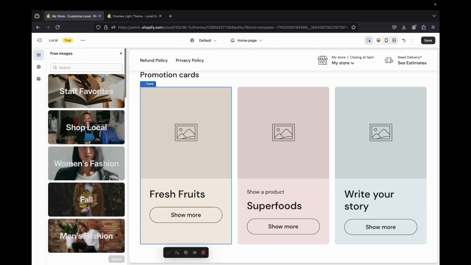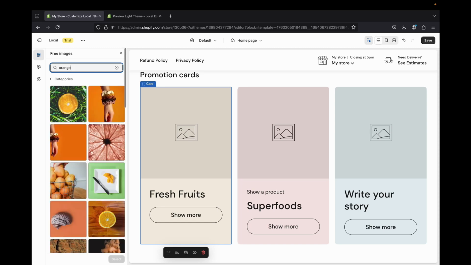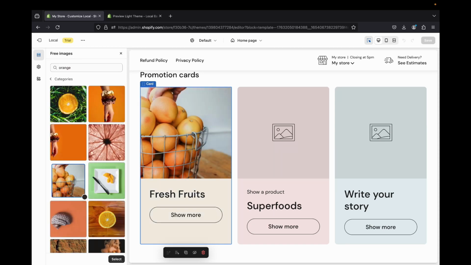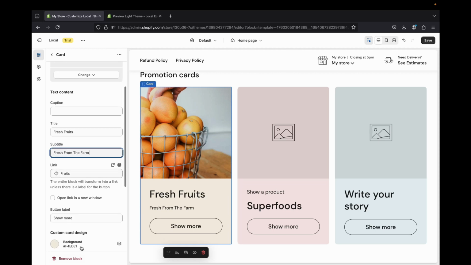So I'm going to explore for images. I'm going to put oranges. I think I like this one. So I'm just going to select that. And then we can also add a subtitle. So in this case, let's say fresh from the farm. Okay.